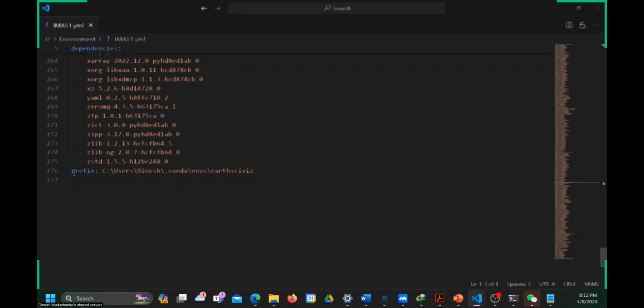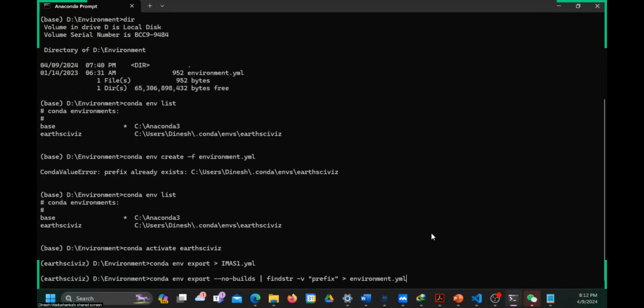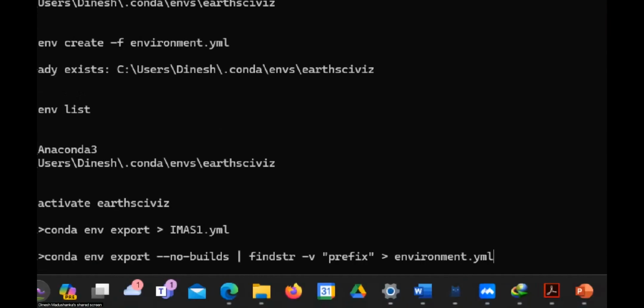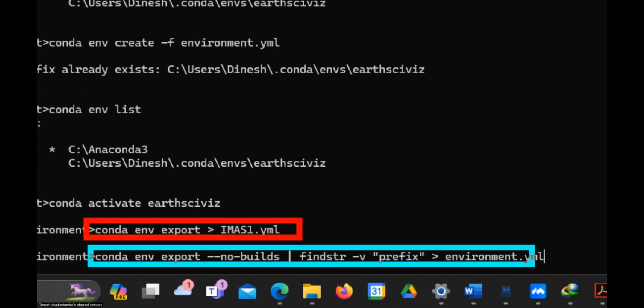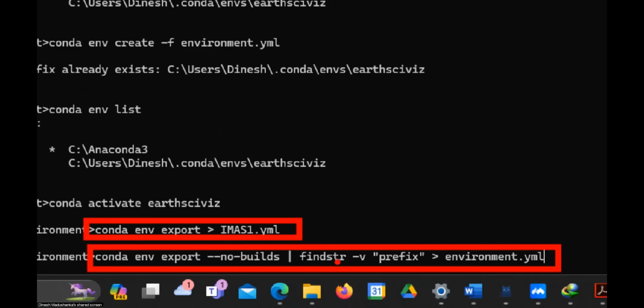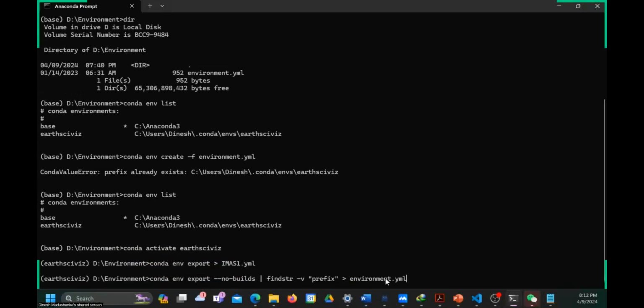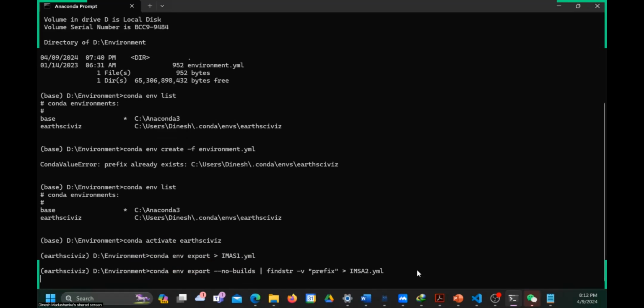To remove those marks, we need to use the other command. We have to use this command. In this command, you can see the difference between these two commands. Here I am telling it to just export this environment, but here I am telling it to export with no builds and find the string, just remove the prefix from there. So I can run this command also. I will rename this one to IMSA2 so you can see the difference between the two files. I will type IMSA2.yml and hit enter.